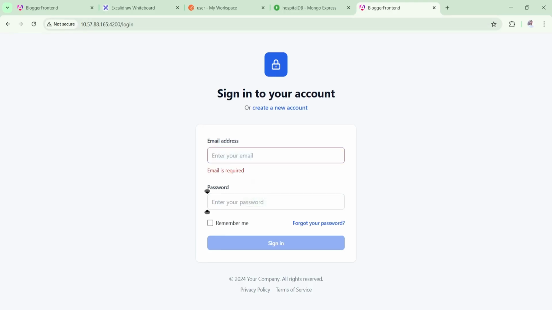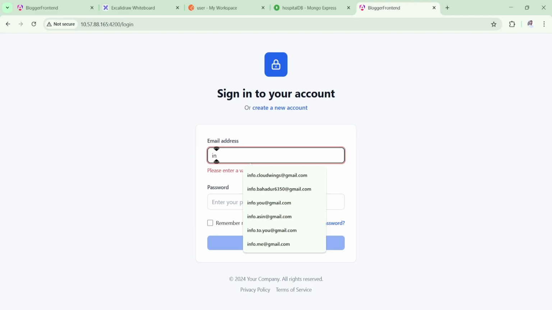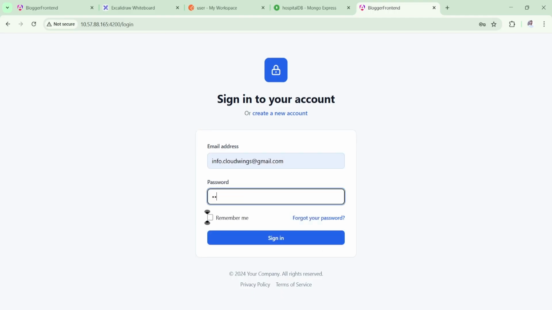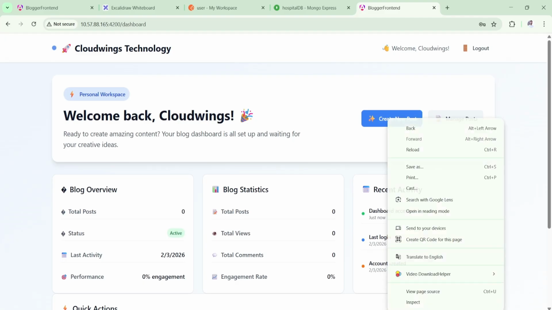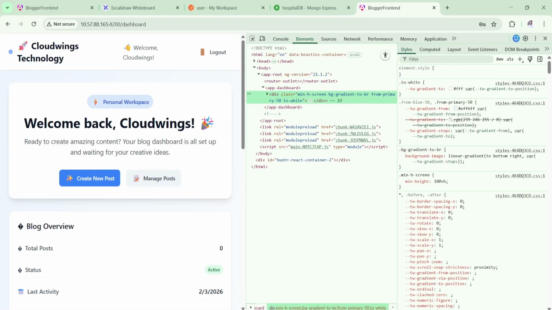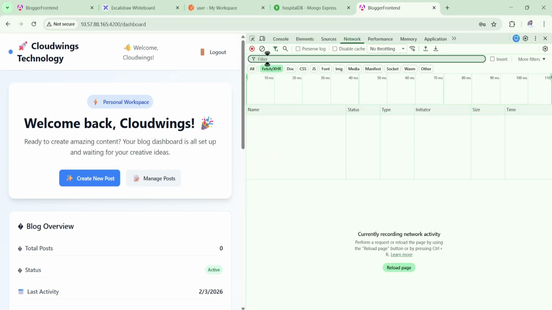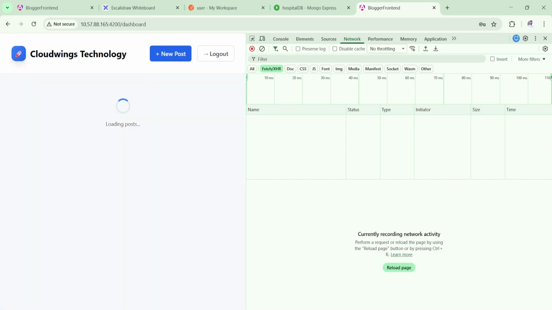So I will create one user, or I can go with the Cloudwings one I already created. I will type the email and password and click on sign in. Yeah, we are able to sign in, and I will show you guys the request is coming from the backend. So here you can understand how exactly they're working, right?